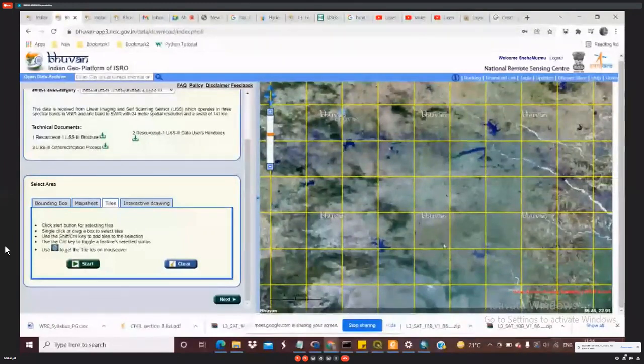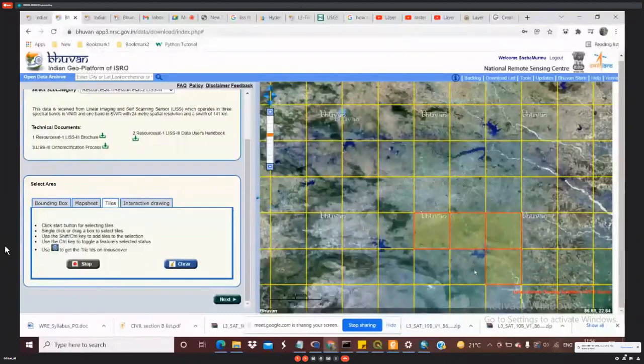So if you are able to locate it, then simply start this one. Just click over this start button and select these 6 tiles one by one. Press Ctrl and select these 6 tiles. Is it fine now?